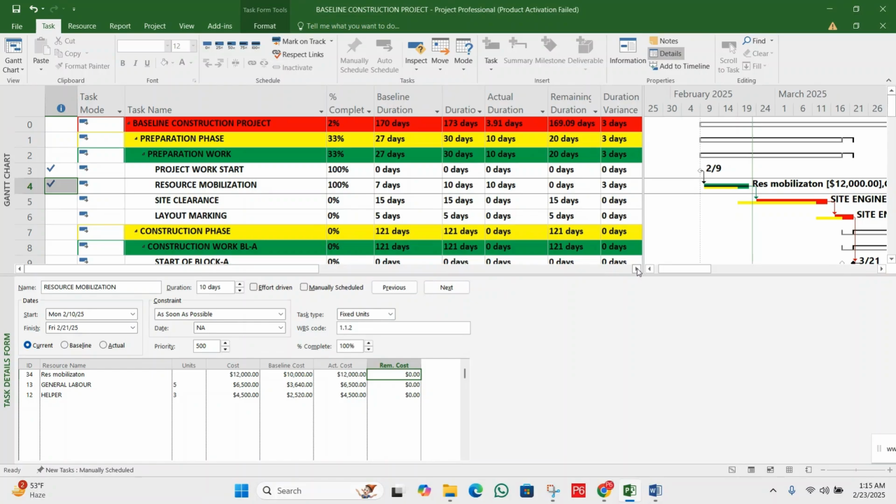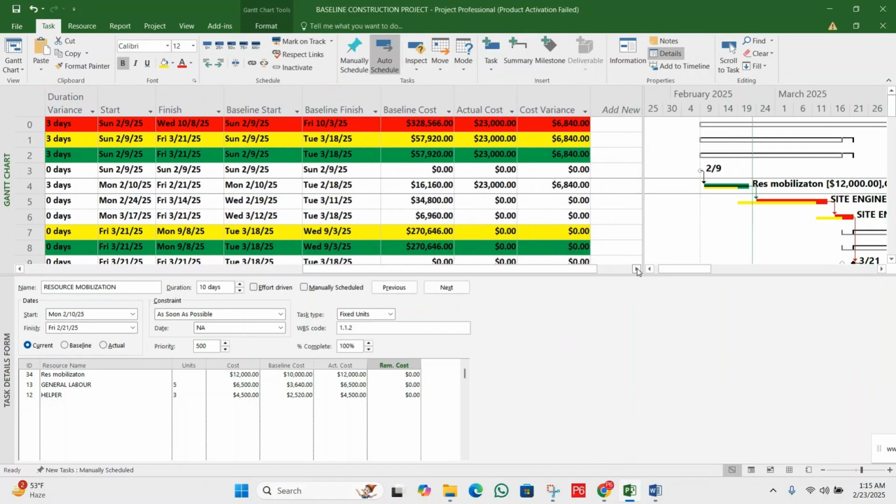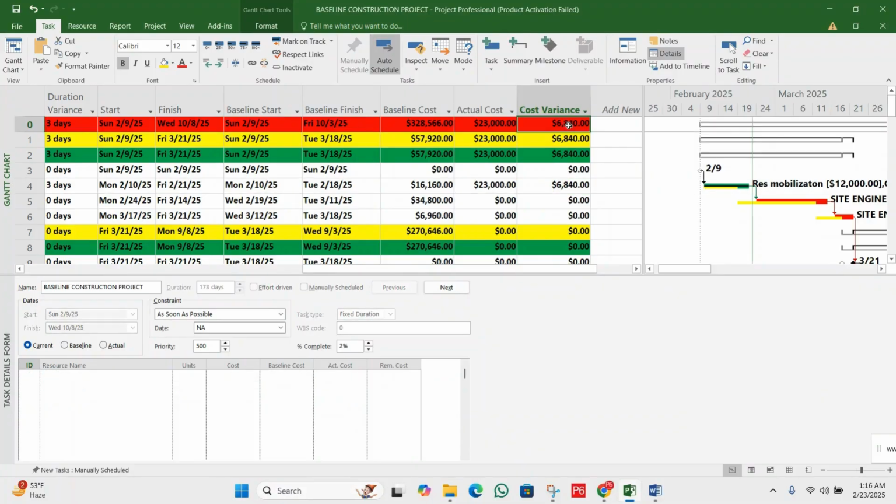Okay, look, we will move to the cost and let me show you. This was our baseline cost, you can see here, and this cost is the actual. Baseline was $16,160, but in actual we have spent 23,000. So you can see we have spent an extra $6,840. You can see it will be added in the cumulative on the top, 6,840.